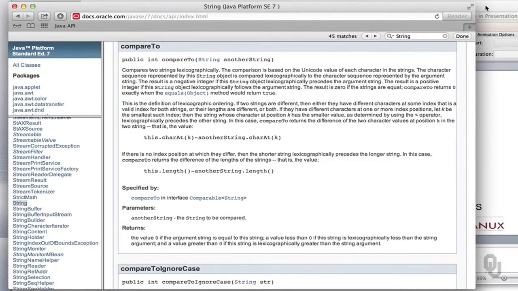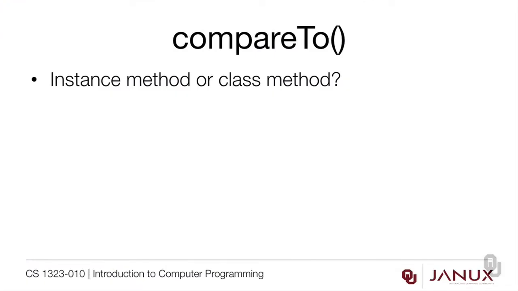The API isn't always like that, as you know. Is compared to an instance method or a class method. You could get that from the API by looking to see whether it has static in front of it. But you also could think about it. When we were reading through that description, it talked about this object. And remember, it had only one parameter. So this has to be an instance method because the other string is going to have to be passed in as an object. Now, if that reasoning doesn't make sense just yet, keep thinking about it.